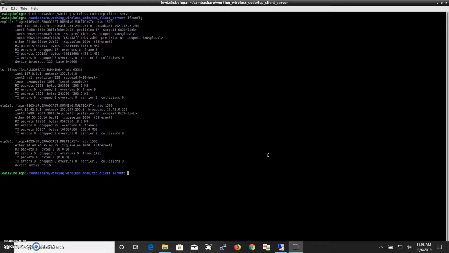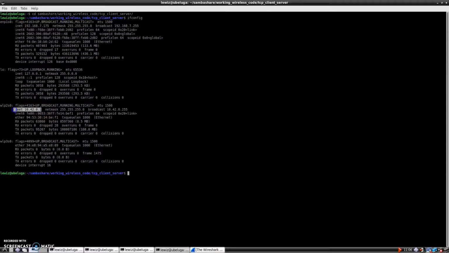The first thing that I will do here is set up my wireless hotspot so that different wireless devices can be connected to this system. To set up the wireless hotspot, I will need the IP address and also the interface name. So I'm just setting up my wireless hotspot.